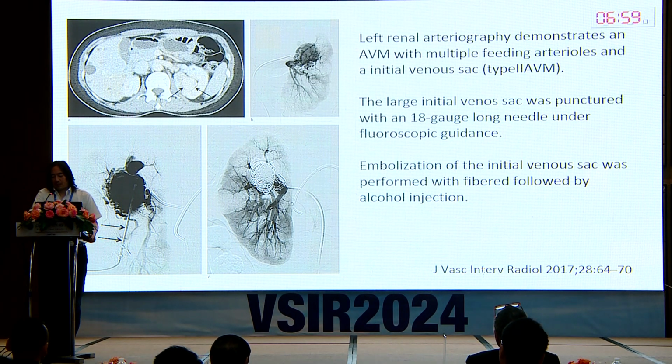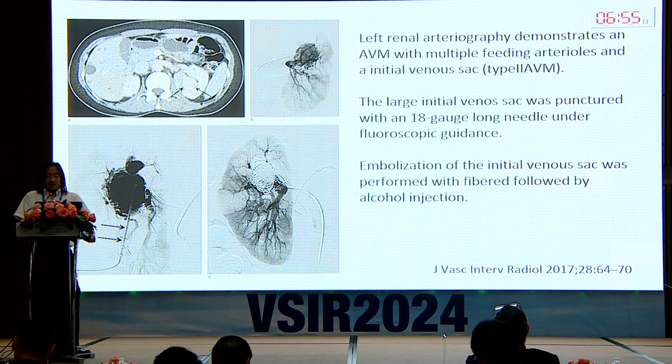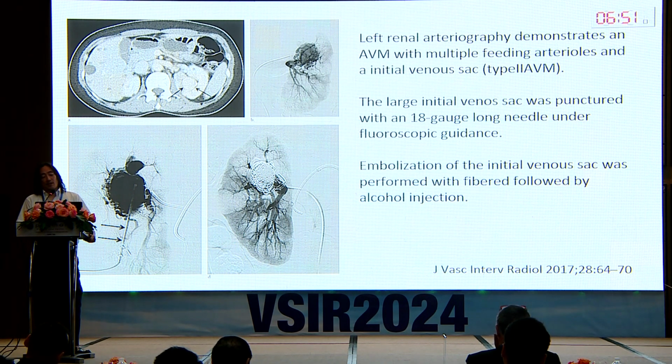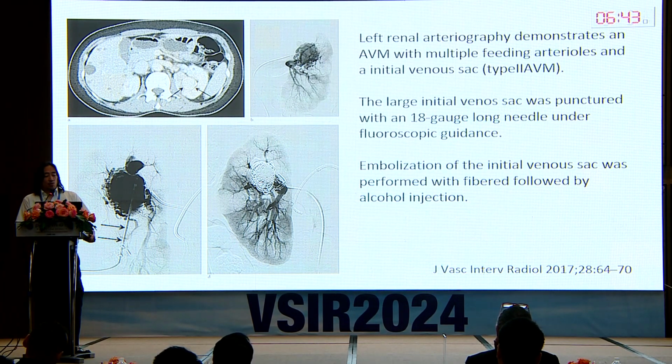So this is a paper from Korea. Also, you can see the type 2 renal AVMs, and they failed to approach the initial venous sac transvenously. So they decided to puncture the initial venous sac using the PTC Chiba needle, like this photo, and they inserted the coil into the sac, and also they used alcohol. And finally, the AVM disappeared completely.